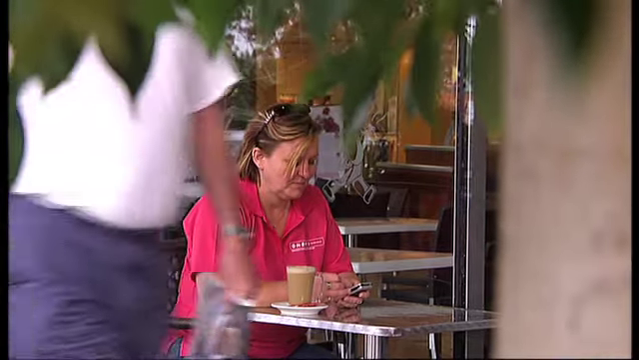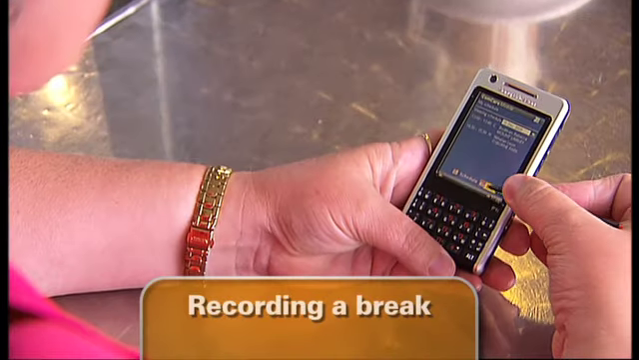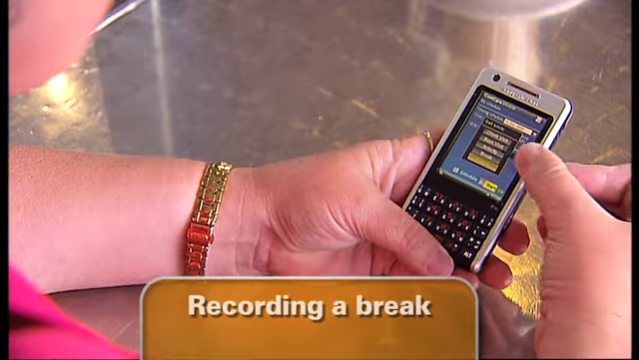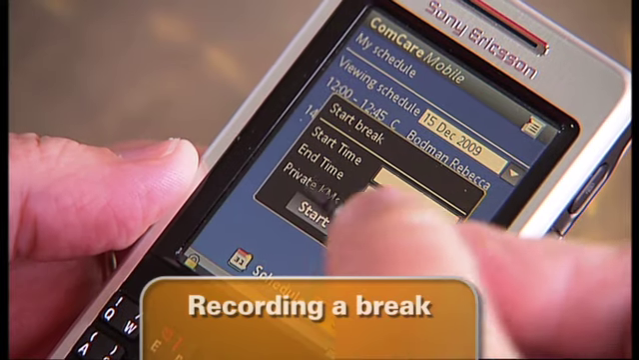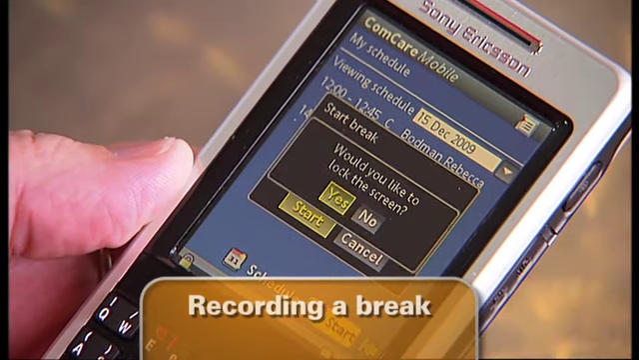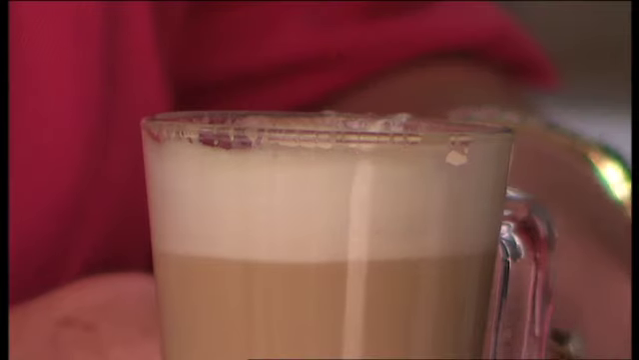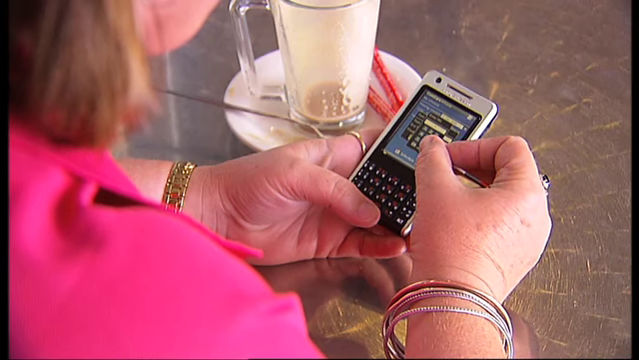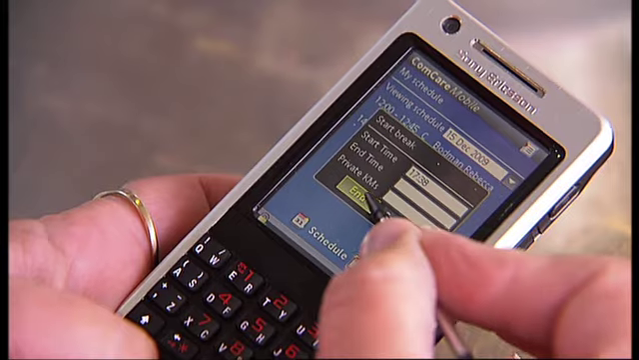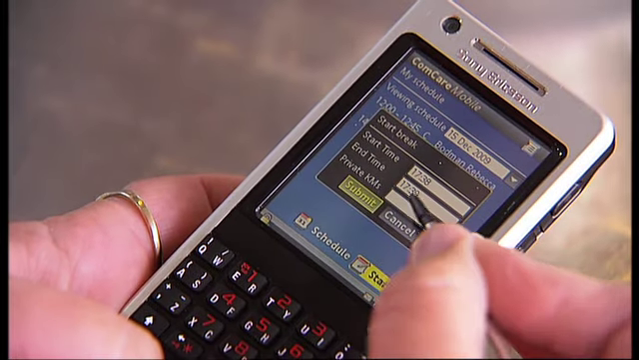If you need to record a break, to begin, click on the Start icon, select Break option, click on the Start button to record the break time, select Yes to lock the screen. When you've finished your break, unlock the screen, click on the End button to end the break.